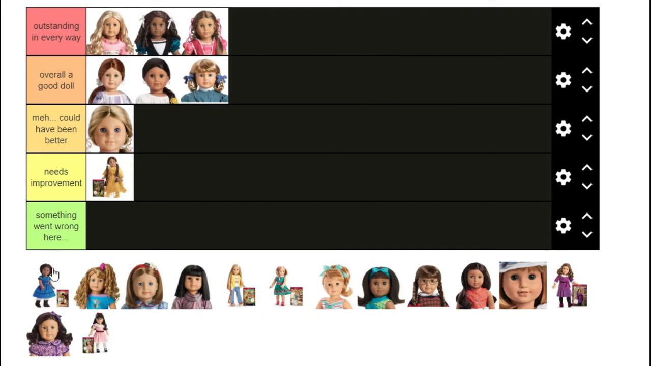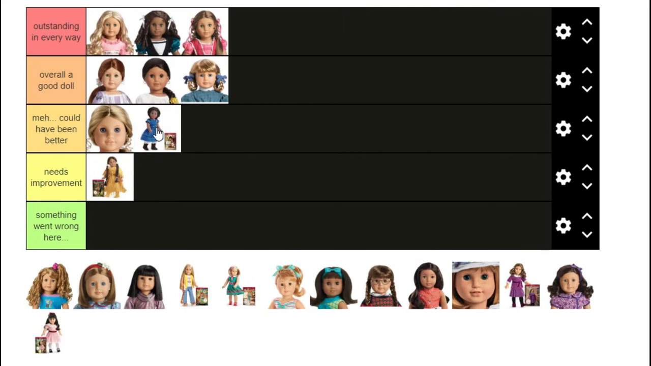Addie is next. Addie was another group of stories that I really liked. I didn't like them as much as I liked Josefina or Felicity or Kirsten's, but I still feel like they were pretty good. I feel like I should put her in meh, could have been better, because for the longest time I felt like she was the only African-American doll, and I don't think that's appropriate for American Girl, because of course black people, and people of many different cultures, make up the history of America and North America in general. So I feel like just having one black doll was not appropriate for a long time. I guess they should have done more work with her, and the things that they did with her just weren't that interesting, so I feel like they could have given her more attention. So I'm going to put her in meh, could have been better.